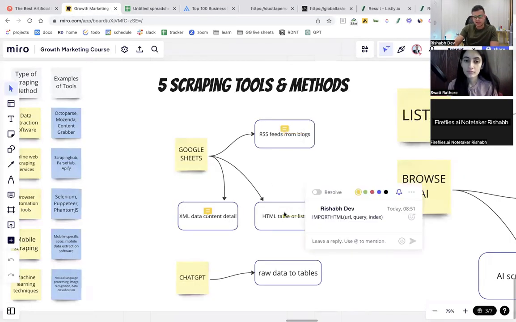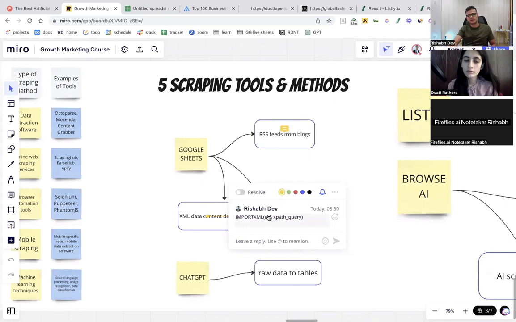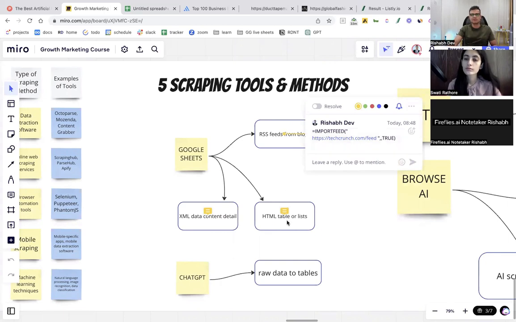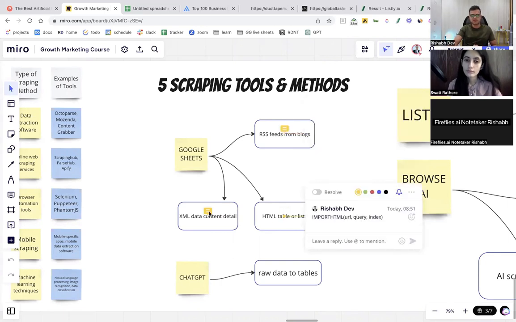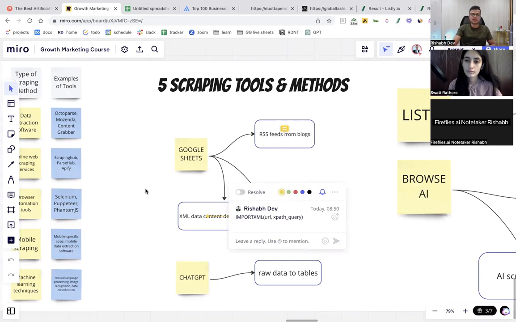And yeah, the good thing is this is not the only formula. Google also has a way to import tables. This is the formula to do that. So if a website has tables, you can just put the URL and the list will be imported to Google Sheets. If it is XML, then there is also a formula, import XML. So the main formula is import. Then we have import feed, we have import HTML, and then we have import XML.